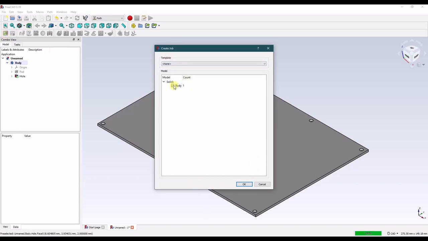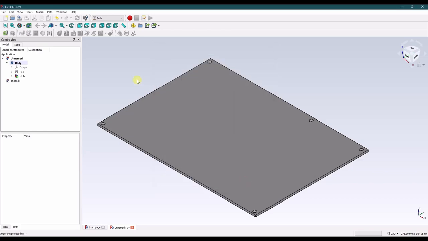I do not have a template set up, but you want to make sure that the job is going to be on the body that you've selected. So if for some reason you had more than one body in here, you would want to select the correct body. Obviously, I just have one, so I go with the default.